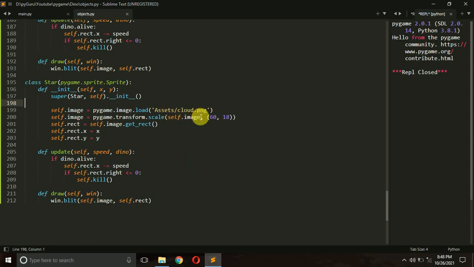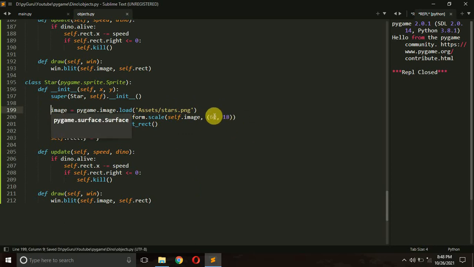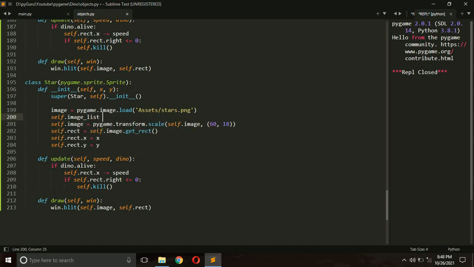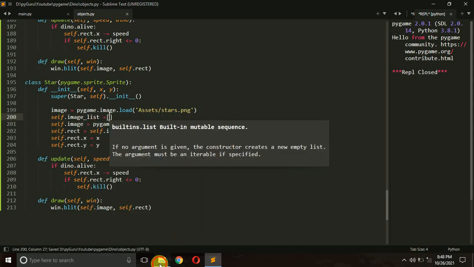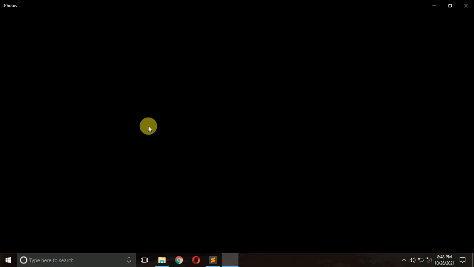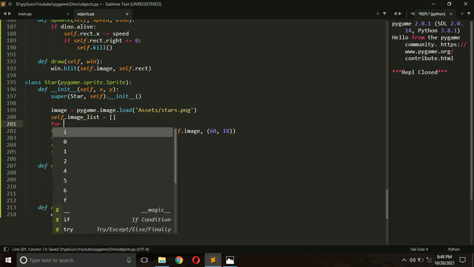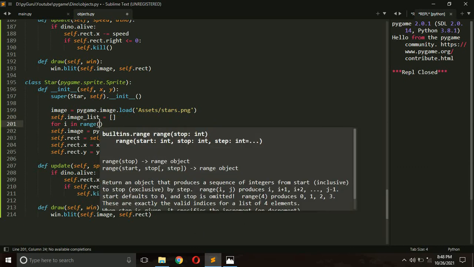So first of all, we are just going to load this particular image, star.png. Then we will load it as a simple image, not a self.image. I'm just going to create an image list. Then I'm going to separate these 3 stars as separate images and store each of them in an array. So there are 3 stars, so I'll use a for loop: for i in range 3.